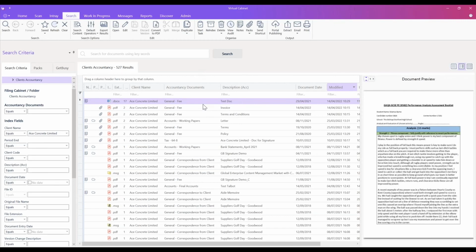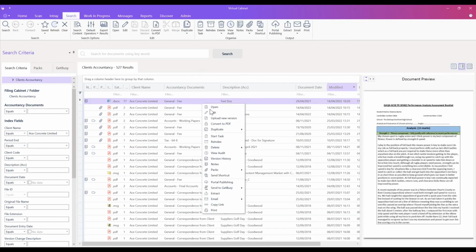Sorry, someone eagle-eyed and very fast fingers has asked a question. Yeah, I can't remember what version this came in, but you can now within Virtual Cabinet convert a Word document to PDF by right-clicking on the document, and you'll see it's convert to PDF. It's all contained in the version history and the audit trail as well, and actually you can revert back to the previous Word document if you convert it to PDF and you happen to see a mistake or something like that.